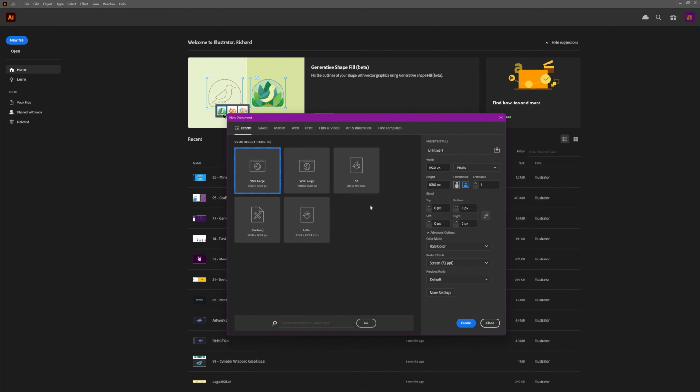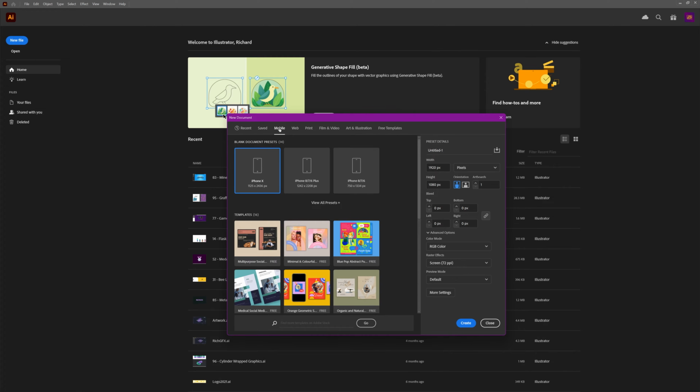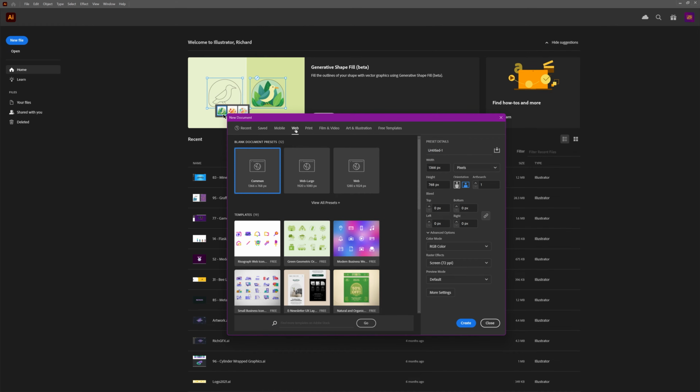When you first open Illustrator, you'll see numerous default options, which are predefined document settings that help you get started quickly. You can select presets based on your design needs, such as mobile, print or web. It's also crucial to know the distinction between CMYK and RGB colour modes. CMYK, which stands for cyan, magenta, yellow and key, which is black, is used in print projects. RGB, which stands for red, green and blue, is used for digital or screen-based projects. Always make sure you set the appropriate colour mode based on where your final design will be used.